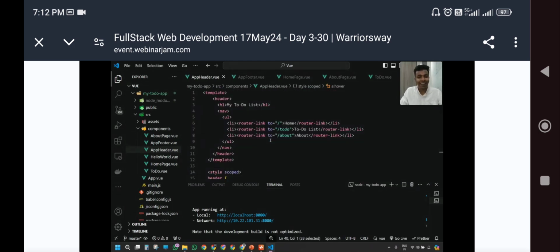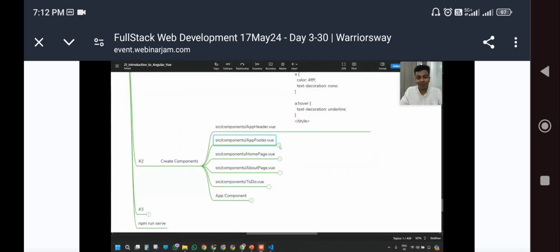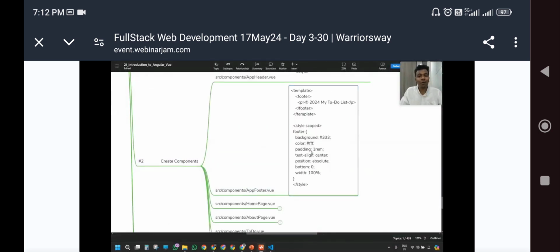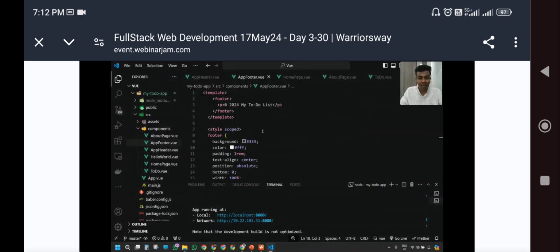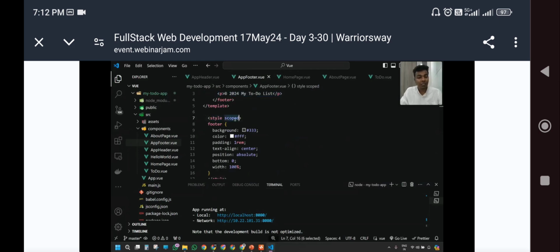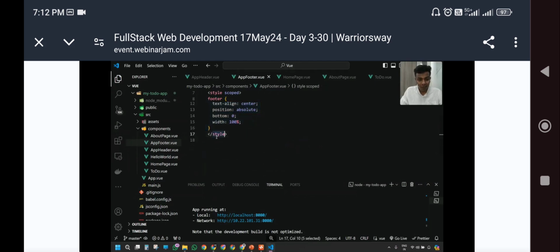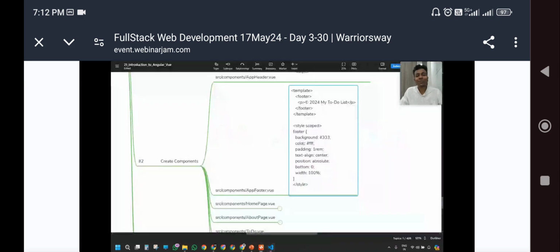The header is completed. Do you think it is very simple? Yes. Same as that, we need to do it for the footer. So the app footer view is here, and I'm just going to paste the code. Just carefully watch. Inside the template tag, we added the HTML code: footer open and footer close. Inside that, we added a paragraph tag with Copyright 2024, My To-Do List. And now again, style scoped. Inside that, we added all the CSS for the footer, and style close. That's it. So the footer component is also completed.